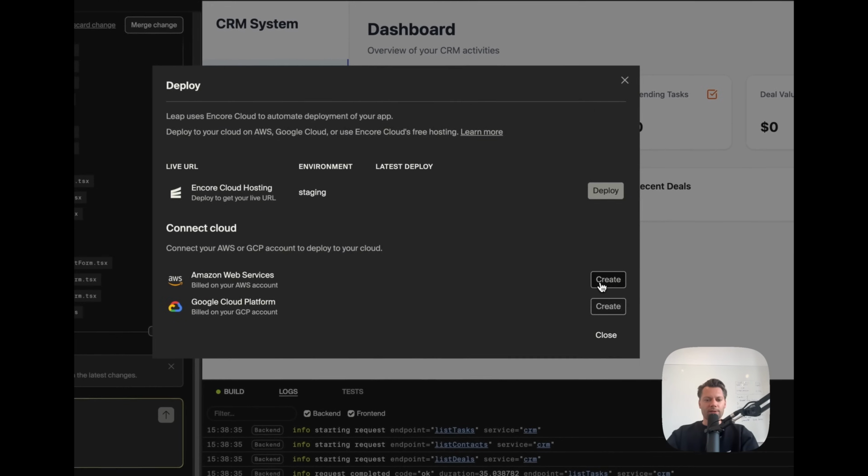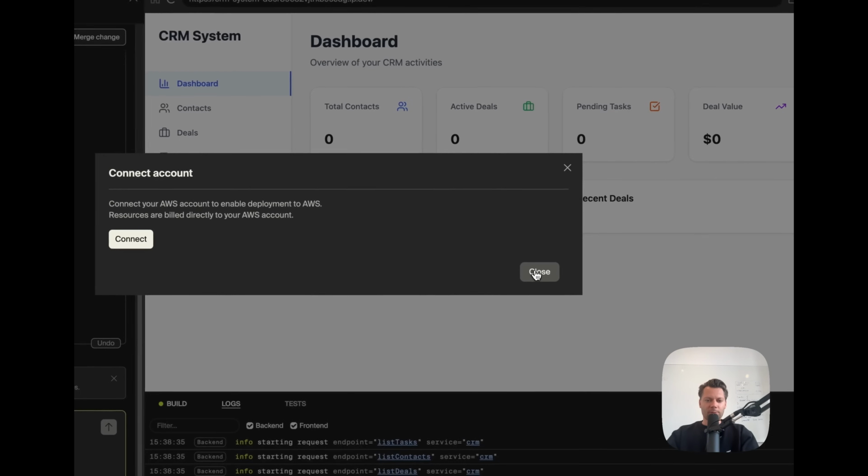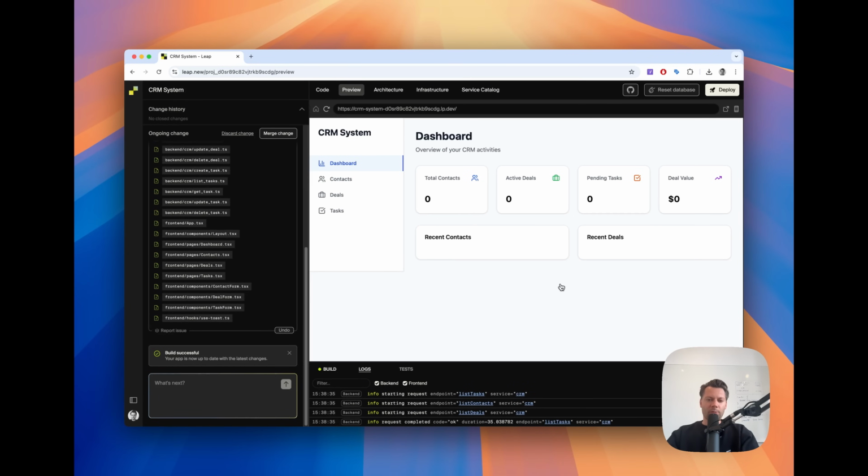When you create an environment, I haven't connected my account here, but I can show you, you can choose which infrastructure you want to use. So either Kubernetes or Fargate and things like that. And now our first application is complete. So we have our little CRM system.